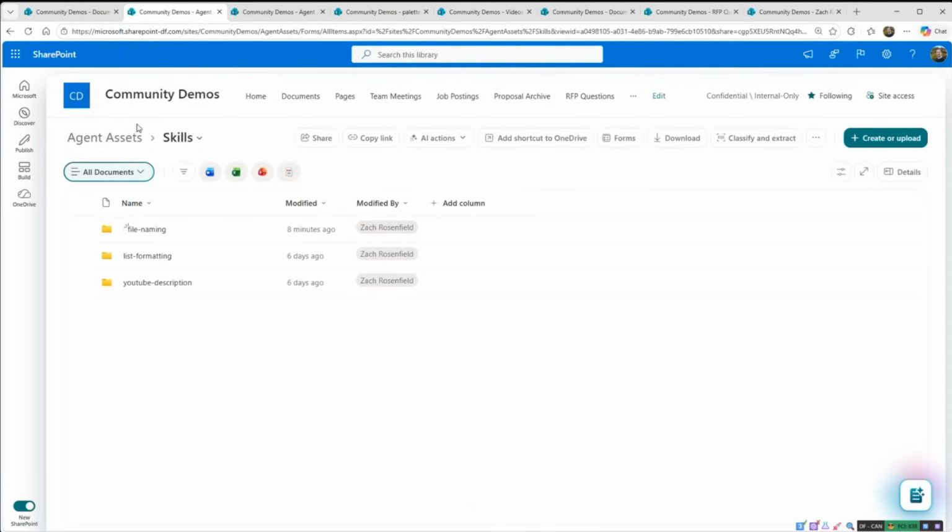So what we have is this agent assets library that gets enabled inside of a site. Within it is the skills folder. Here you can see the unique skills that I have added. So I have a YouTube skill. I have this list formatting skill that I have created. This is a pretty complex skill. It's trained on the PMP data. Pretty amazing stuff that the PMP community has put together. And so we took that information and packaged it into a skill.